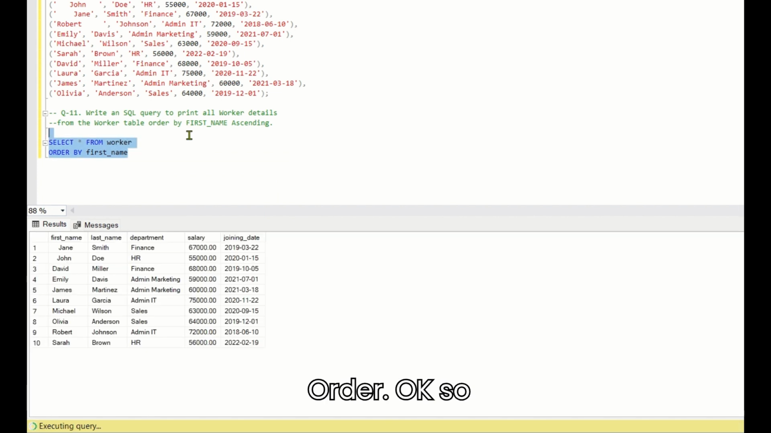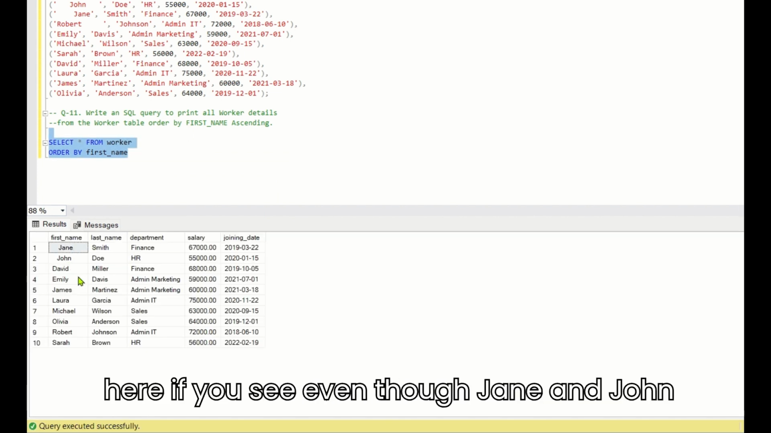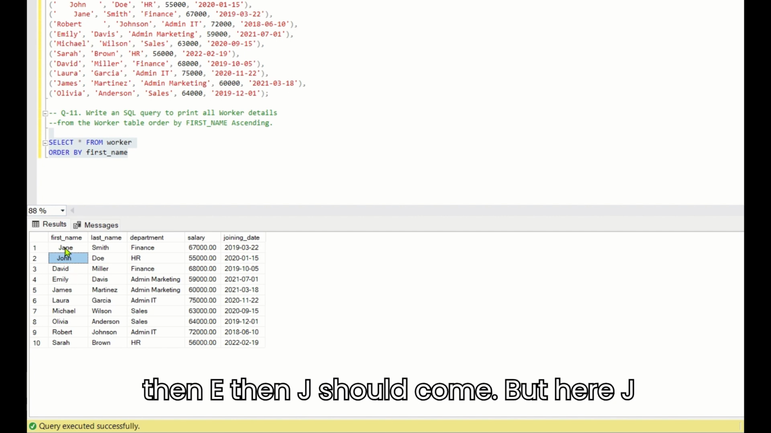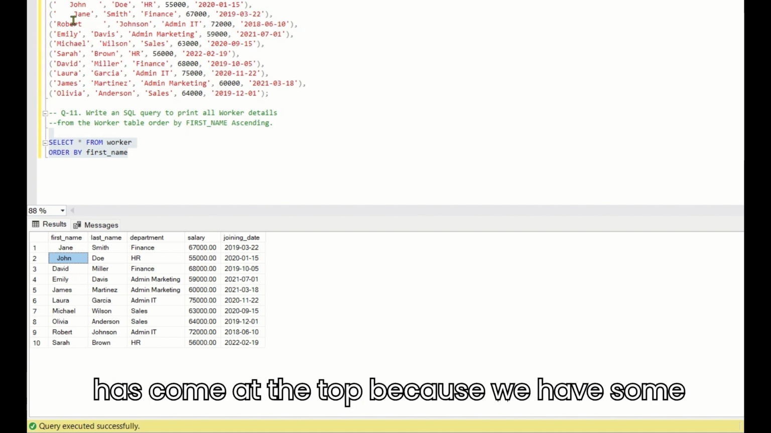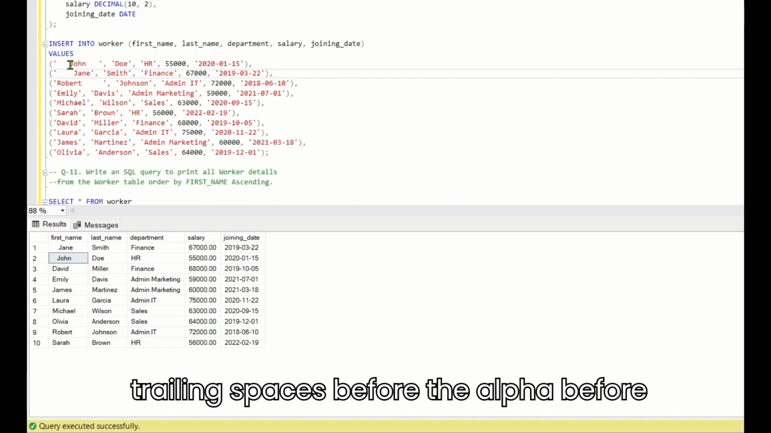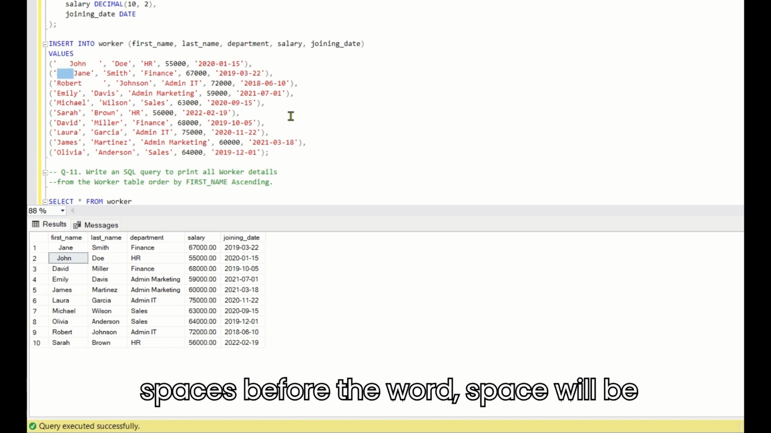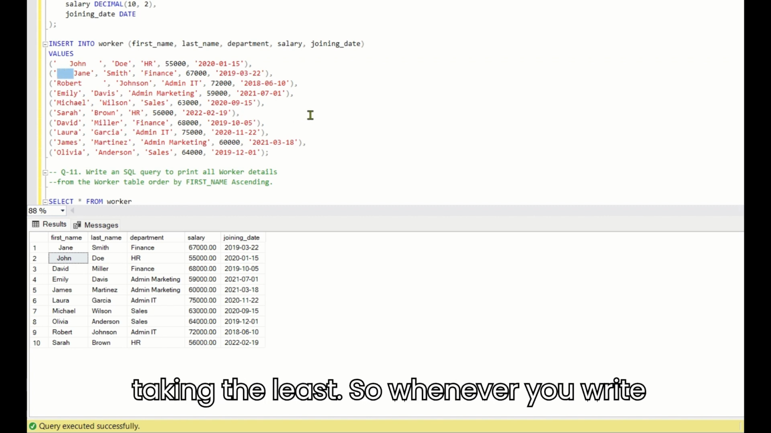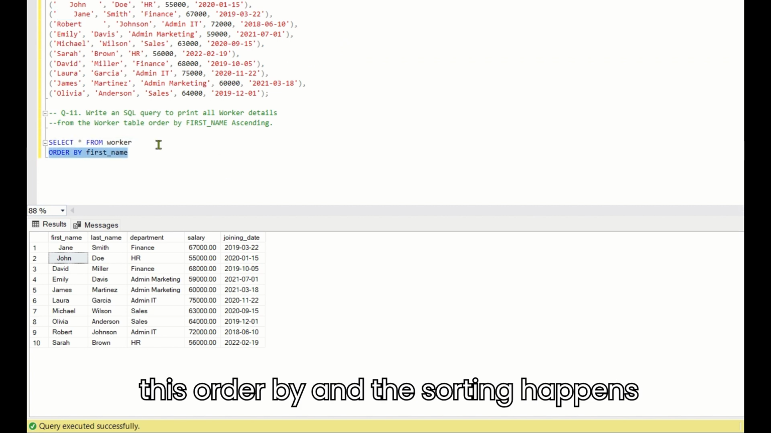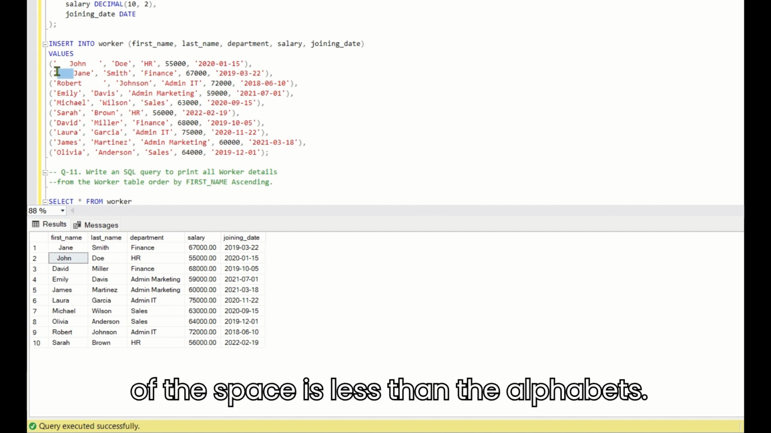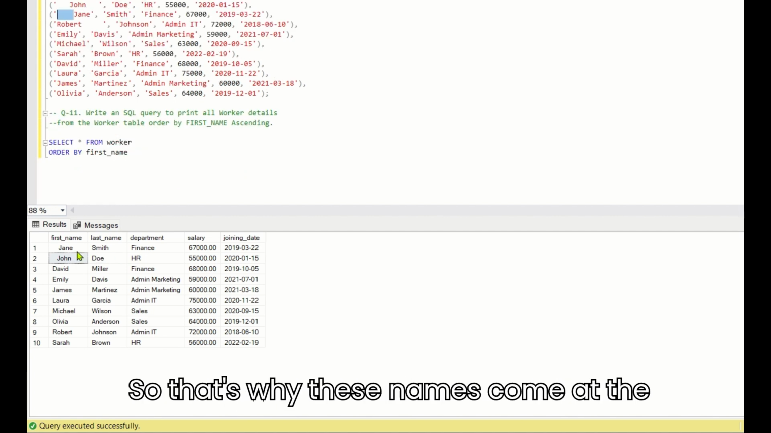Here, even though Jane and John are there, D should come first, then E, then J. But here J has come at the top because we have some spaces before the word. Since there are spaces before the word, space takes the least priority. Whenever you write order by, the sorting happens based on ASCII values, and the ASCII value of a space is less than the alphabets. So that's why these names come first.